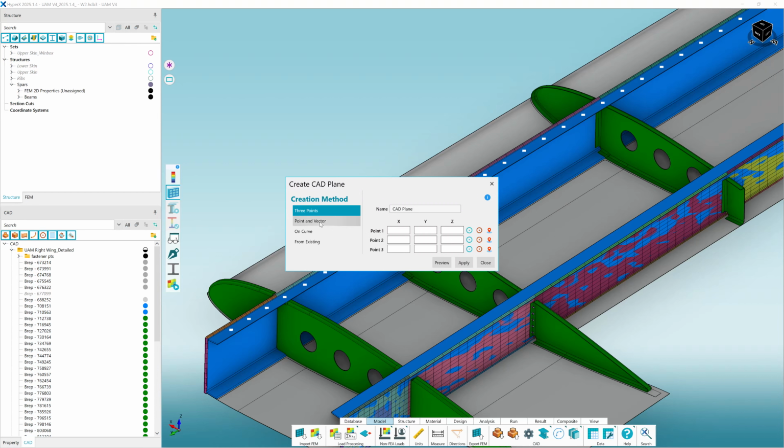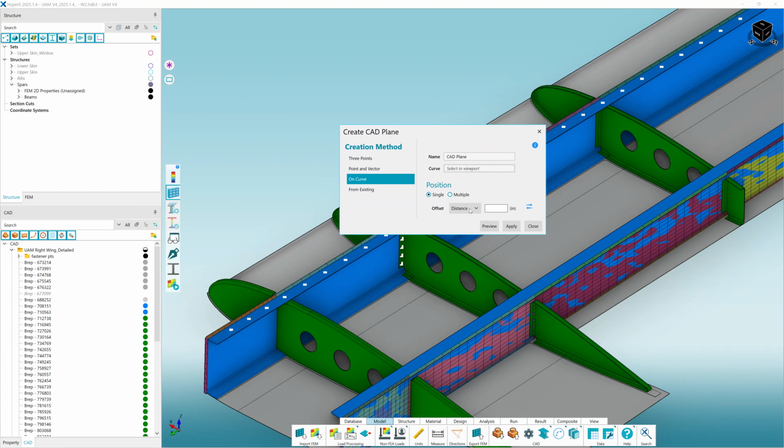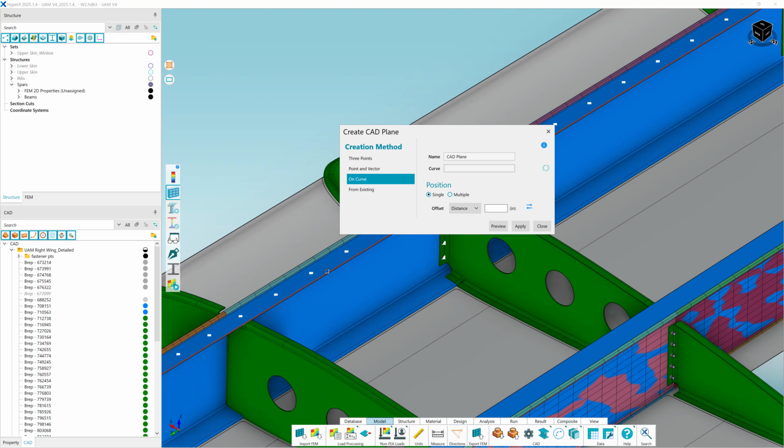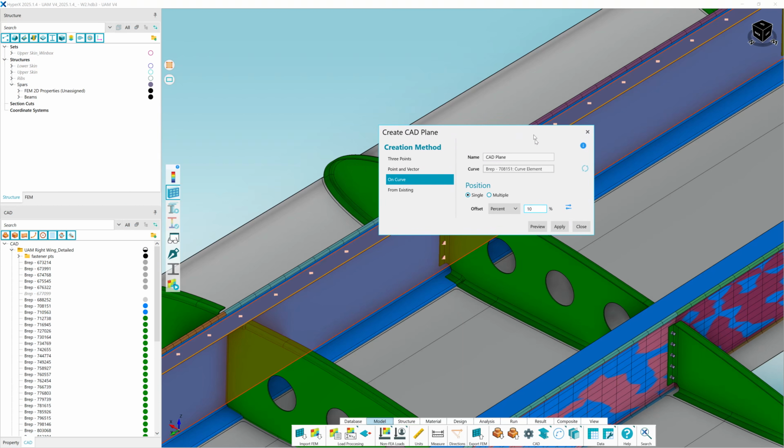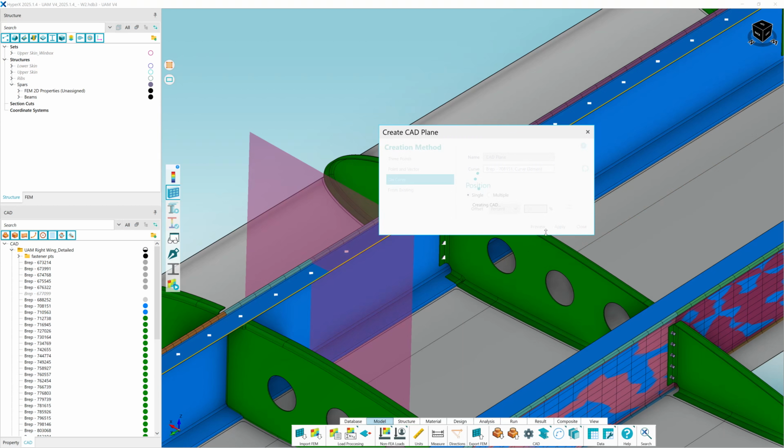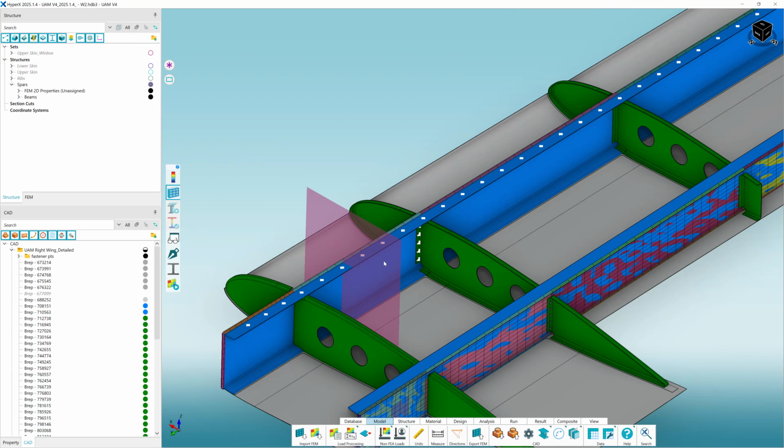and I'll do that with a plane here. I'm going to create a plane that is perpendicular to the spar cap. So I'm just going to grab a curve on the edge of the spar cap. I'll define the position of the plane as a percentage along the curve. And there's my plane. So the next thing I'll do is perform a split operation on that spar.